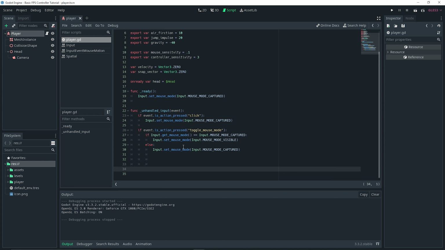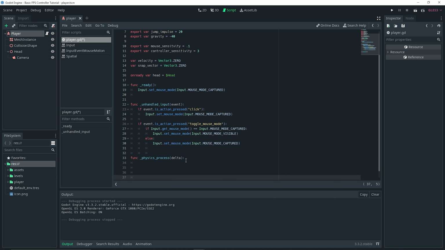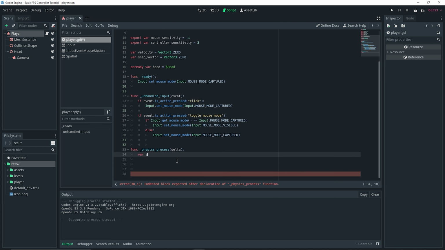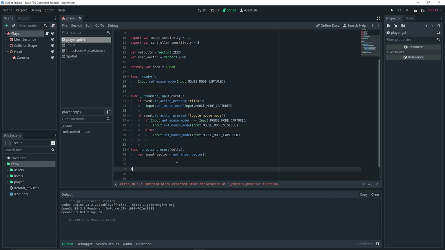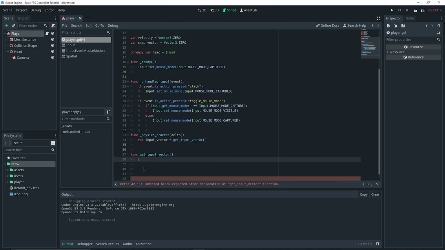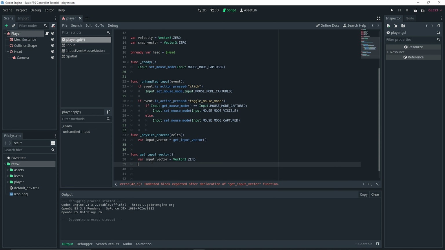So with that done, let's actually add our movement for our player. To do this, we're going to add a function of _physics_process(delta), and inside this function we want to start off by defining a variable for our input vector. So var input_vector is equal to get_input_vector, which is a function we're going to define right now. So func get_input_vector, and all we're going to do inside this function is var input_vector is by default going to have a value of Vector3.ZERO.